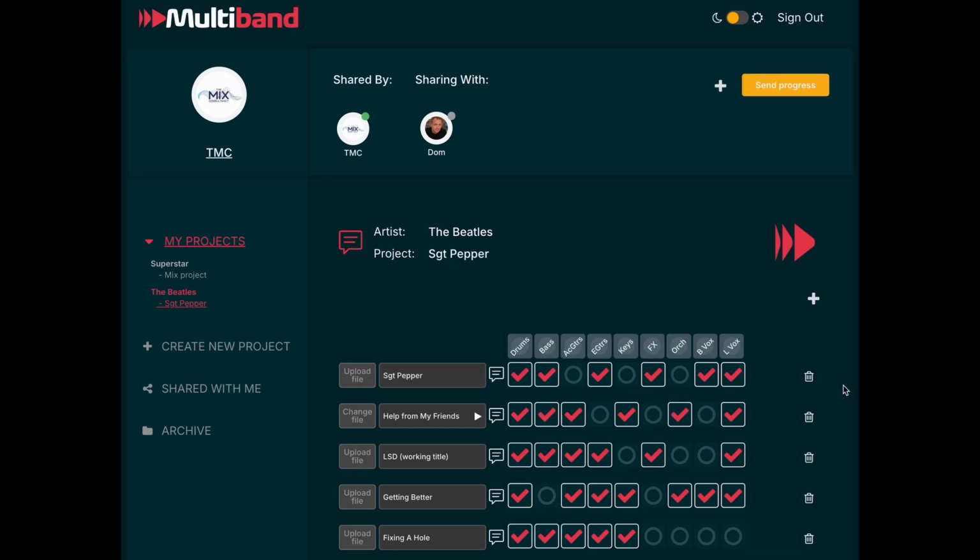I've been using this for months, and it really does make life very easy working with clients. They're loving it too. It means projects are finished more efficiently, more quickly, just makes life easy.